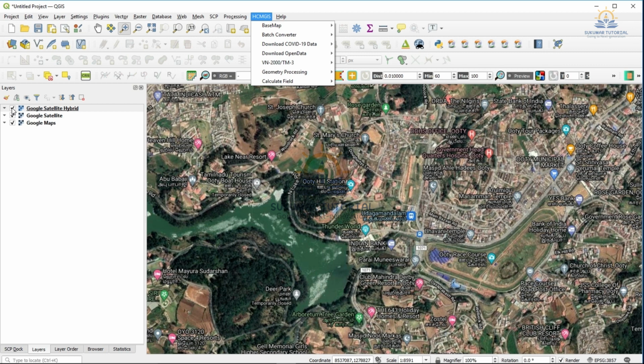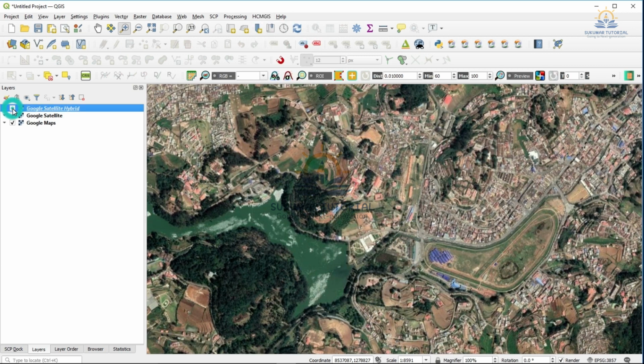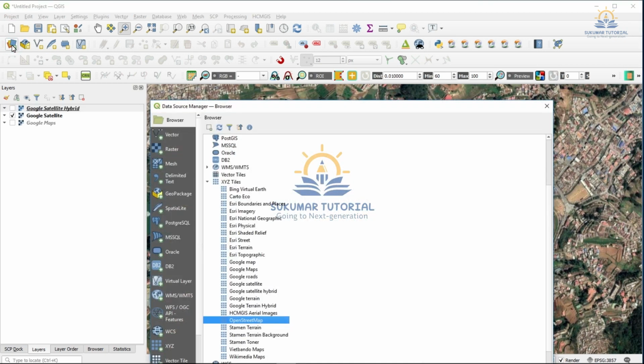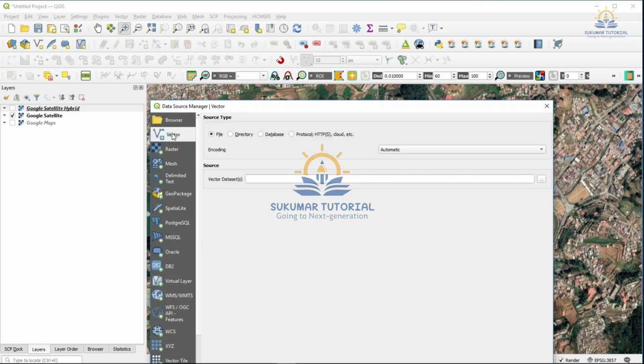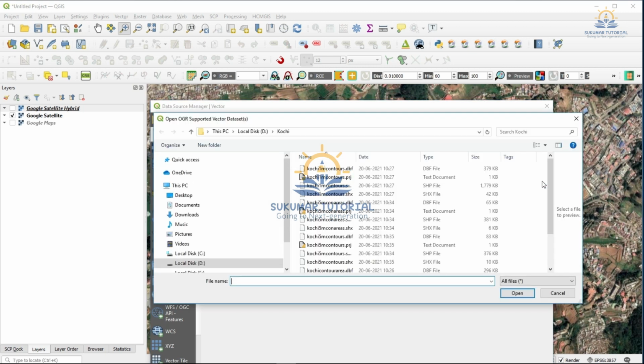Now, I am going to close the hybrid, Google Satellite Hybrid, make it invisible. I got the base map. Similarly, I am just closing the Google Map also. Now I am going to open the vector files that are already prepared: point features, line features and area features. So I go to Browser.